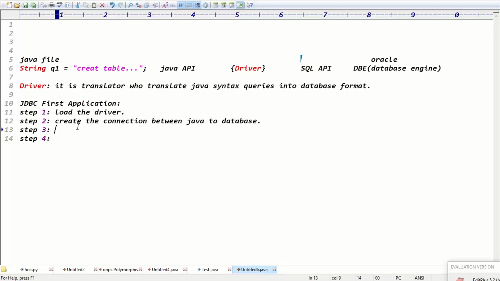Once the connection is ready, guys, then we can work with the application, right? Once the connection is ready, the next one is create the cursor. Create the statement object, which we use to process the query. Some guys are saying create the cursor. Statement is also known as a cursor, which means create the statement object, which is used to execute the query, right?